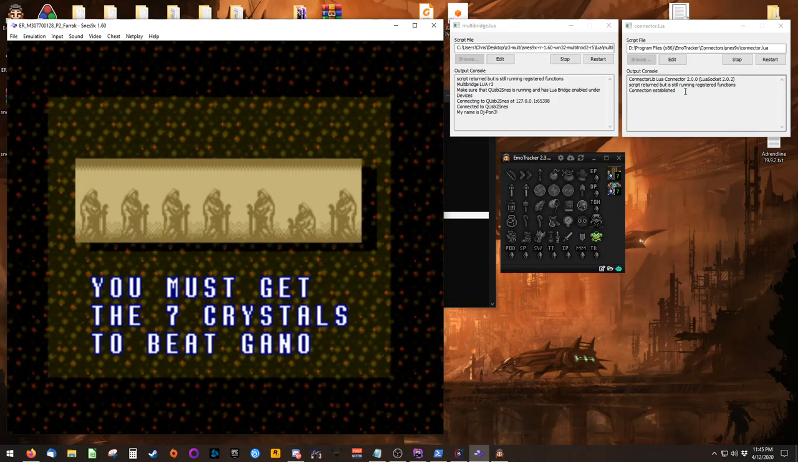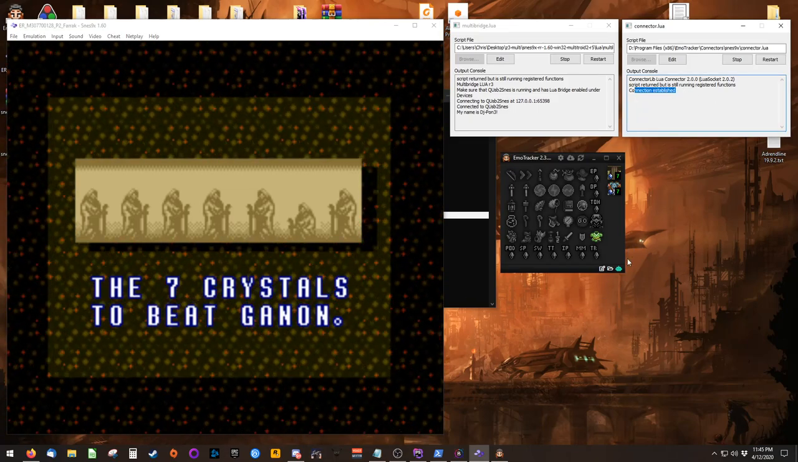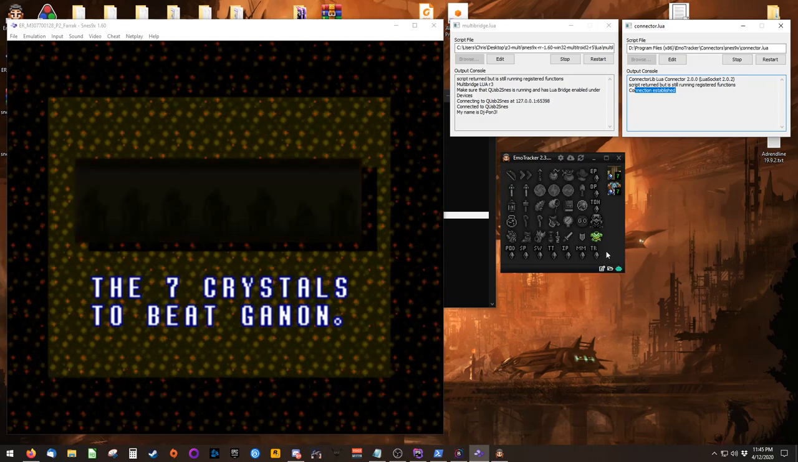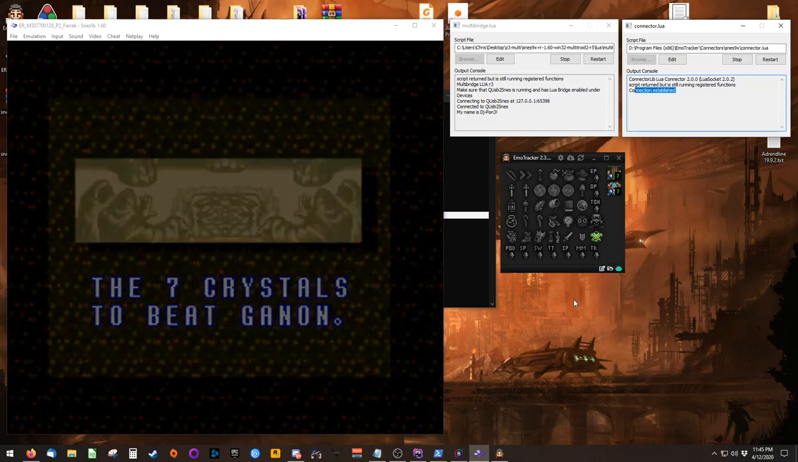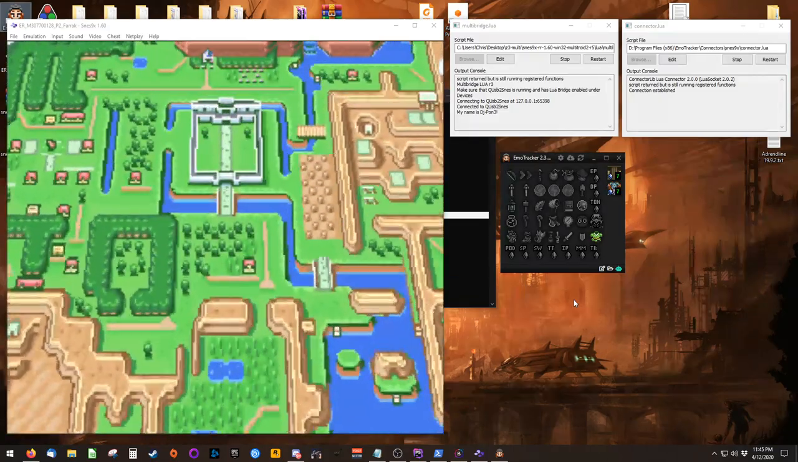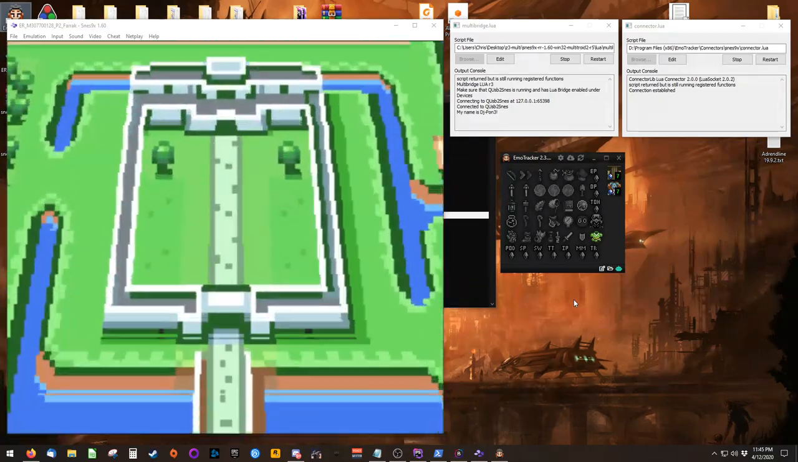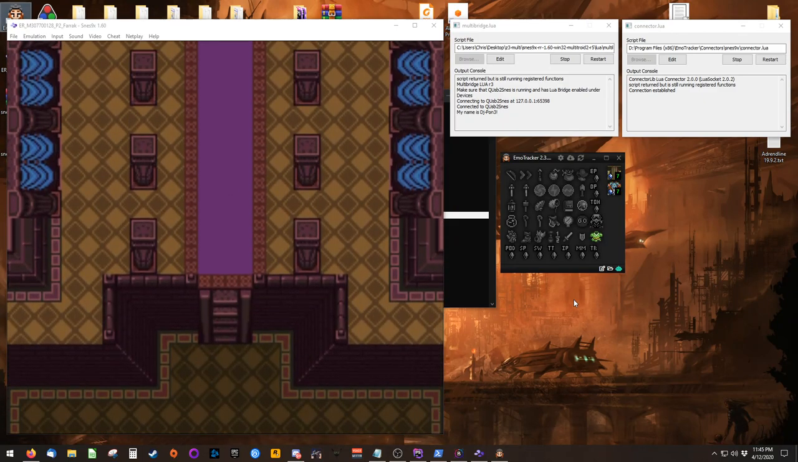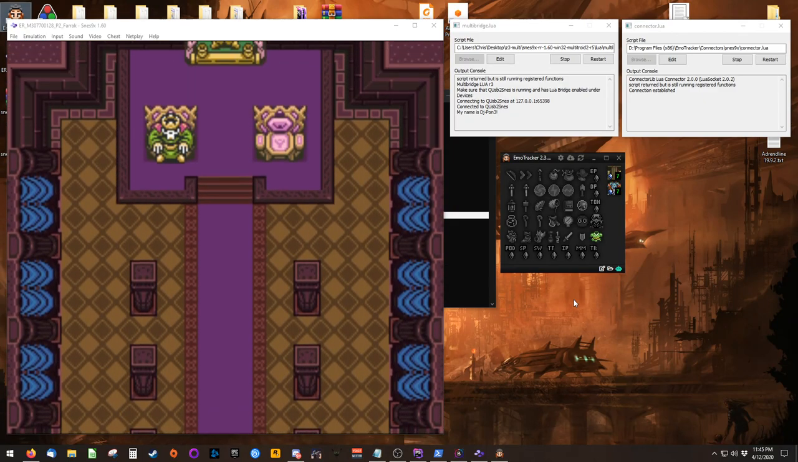Choosing that file will show connection established inside of the Lua window, and you'll also see the robot face turn green. This indicates that EmoTracker has been successfully connected and will automatically track items that you find in your game. At this point, you're all ready to go, and there's nothing else you need to do. Enjoy, and I hope it's not a ped seed.